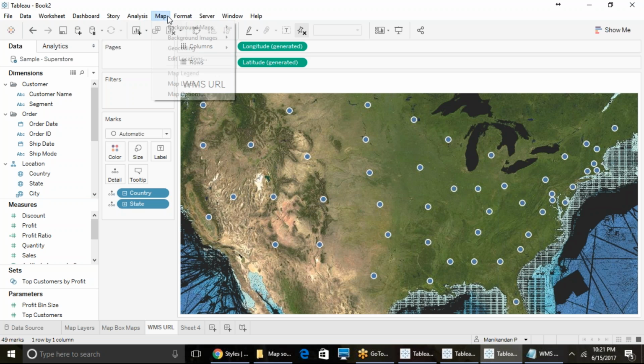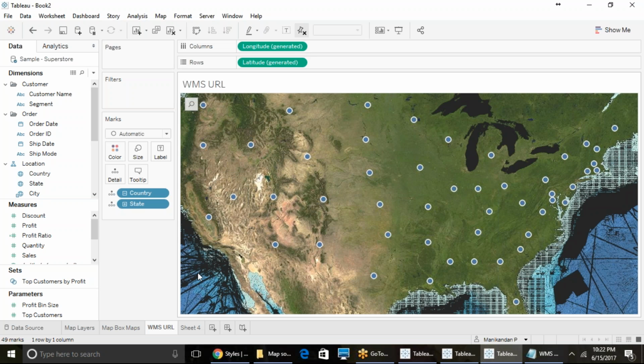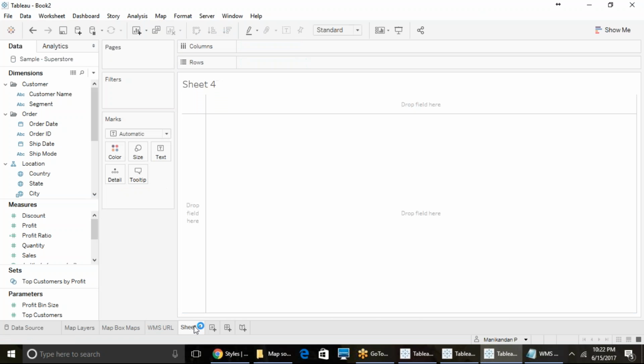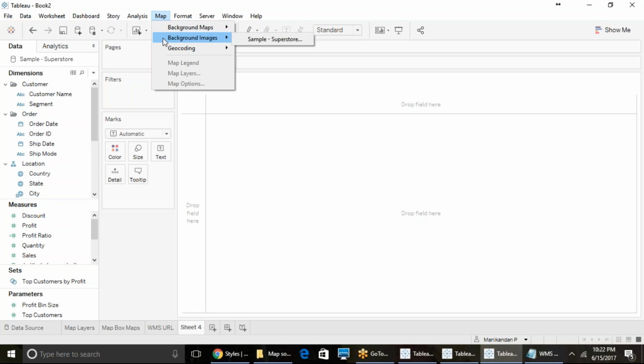Okay, if you don't want this toolbar, go to your maps, map options, and remove this toolbar. Apart from this, you have something called background images, so you can add different background images also. In maps you have some background. If I want to add some background images, I can add them to my Tableau using this option.